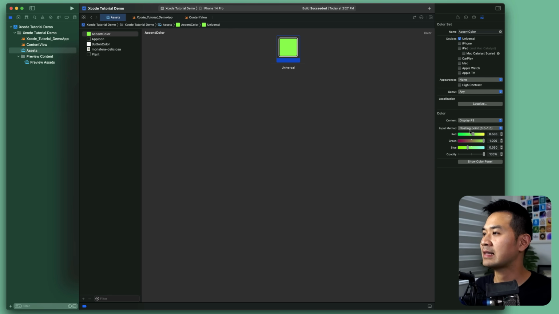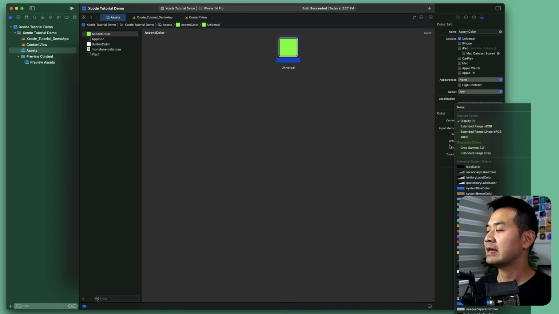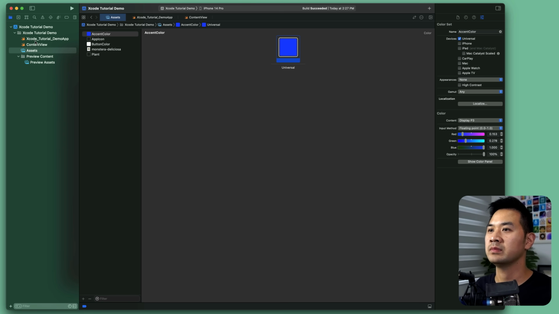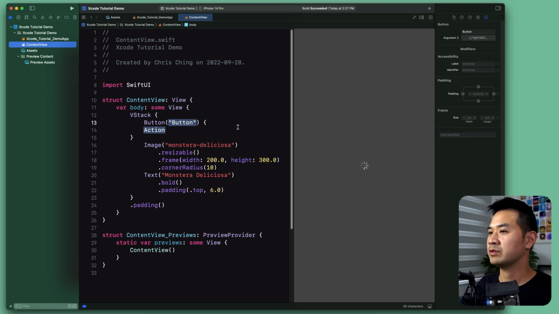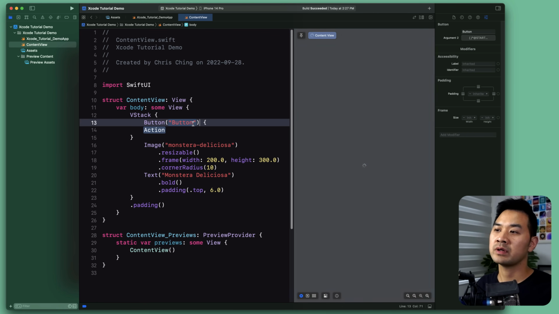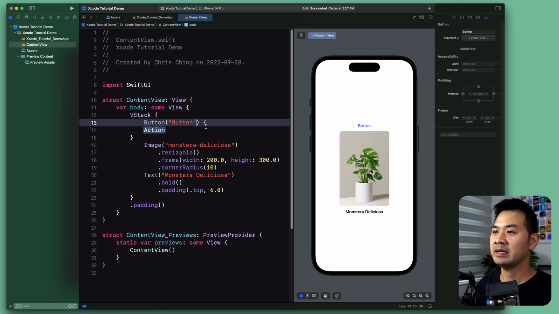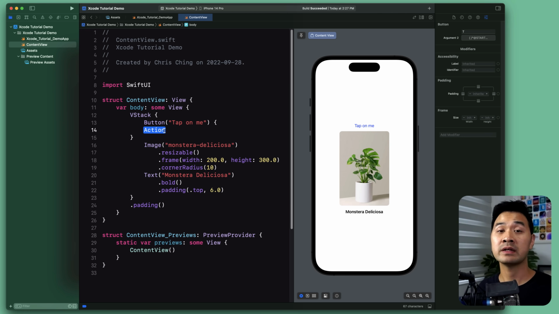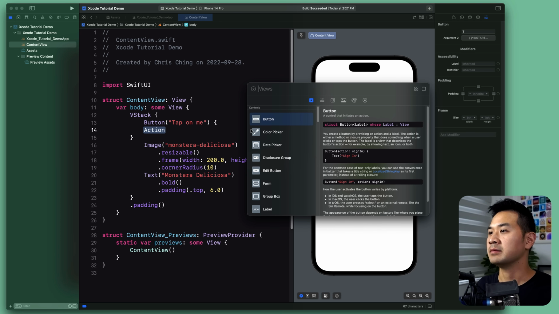So actually, I don't really like that. So why don't we go ahead and just change that to the default blue, for example. If we go back to the content view, you'll see that the button is blue. Furthermore, this text inside the button here, you can change that to say, tap on me. And then inside here, action, you see this is an opening bracket, this is a closing bracket. In between these two brackets, you would put the code that you want to run when the user taps on the button.